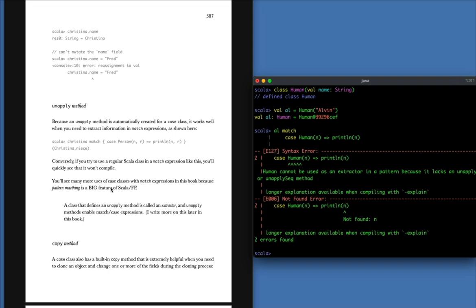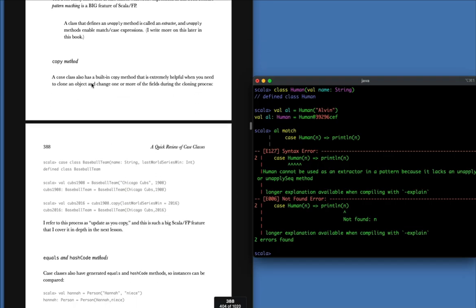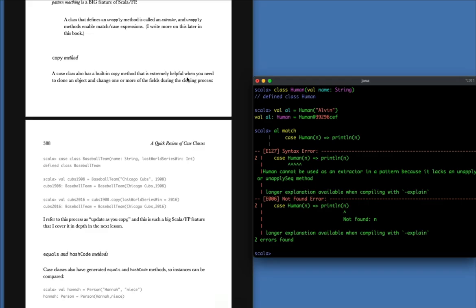And we use pattern matching all the time in functional programming. So this actually is a very big feature for us. Another thing a case class has is a built-in copy method that is really helpful when we need to clone an object or change one or more fields during the cloning process.